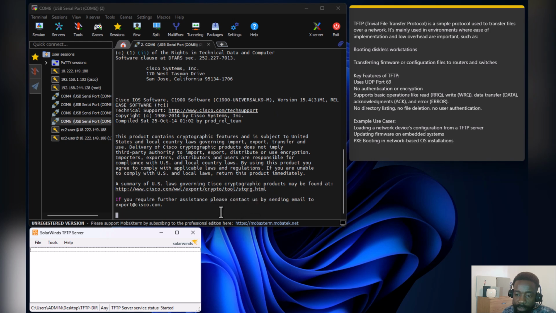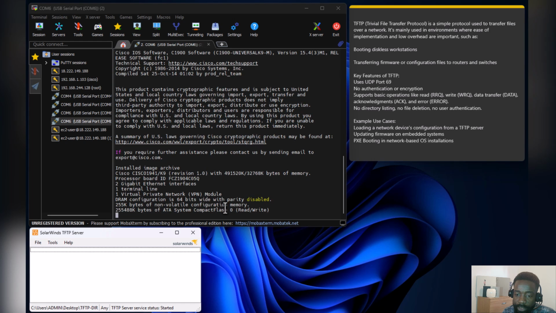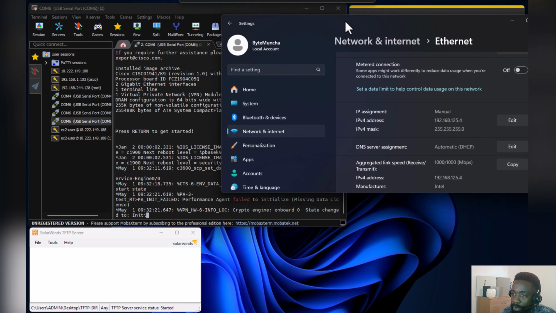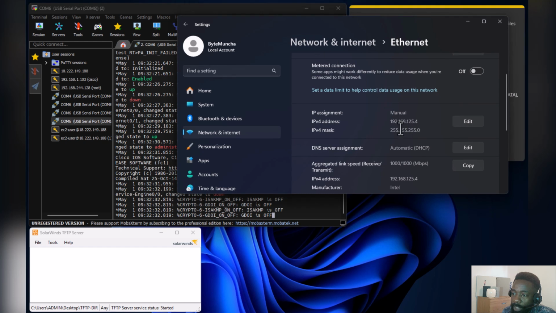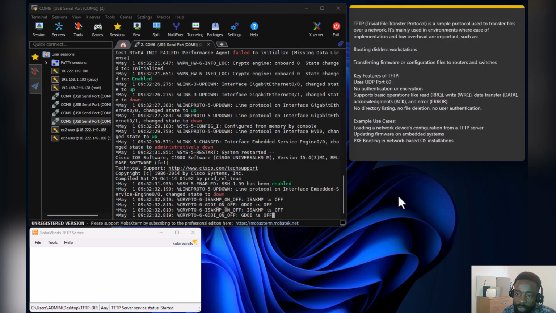Now that it's loading and initializing, I would confirm the IP address on the Ethernet port on my laptop, and okay, I'm having 192.168.125.4 on a /24 network for my Ethernet port. So I'll check on the router once it comes up to ensure that I'm on the same network as the router.